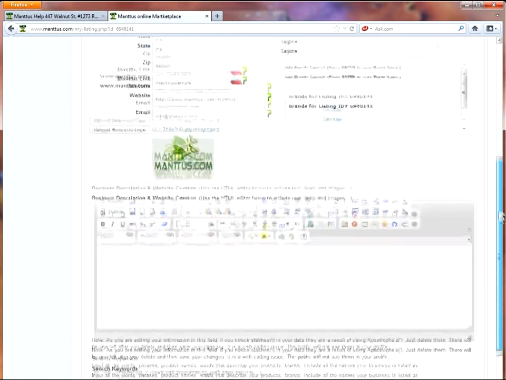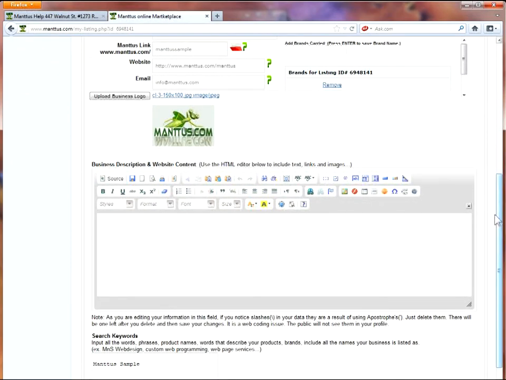Now we're going to go down here and play around a little bit with the editor. The first thing most people do is just go in here and add some text. Well, in this case, that's exactly what we're going to do. I'm going to put in welcome to the manttus.com sample page.